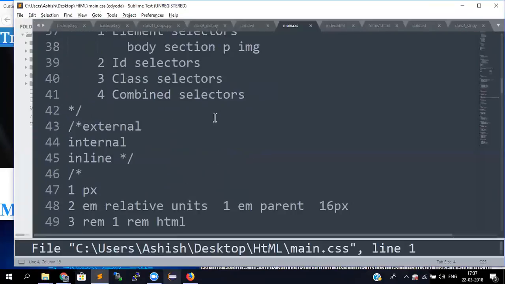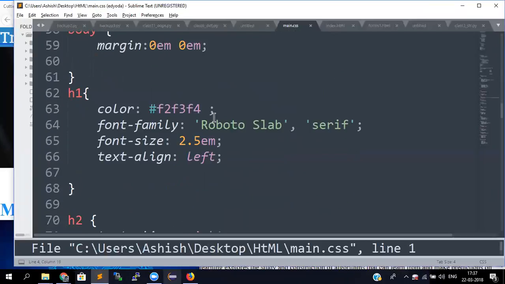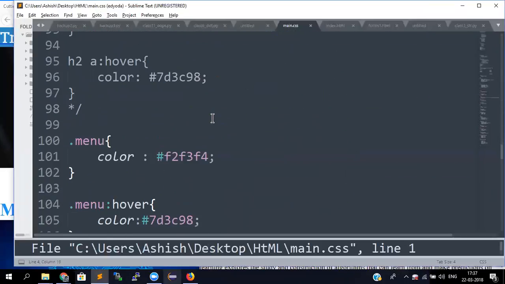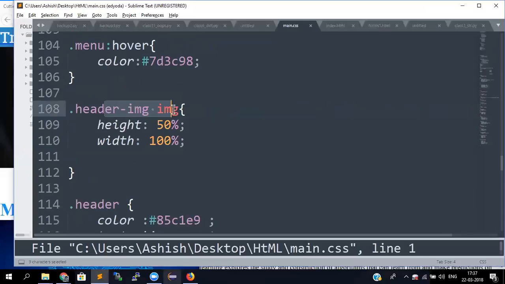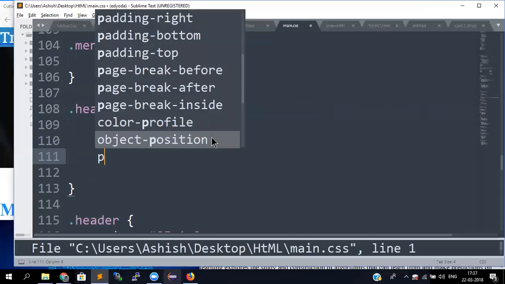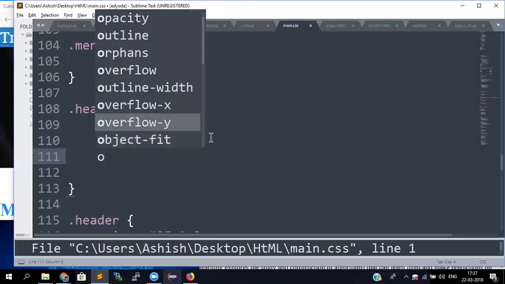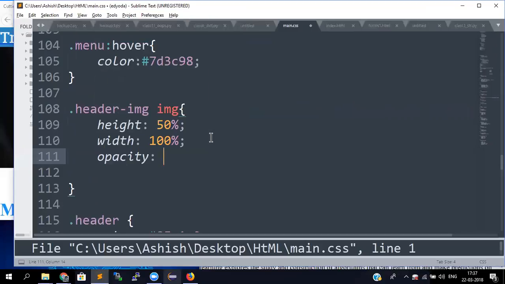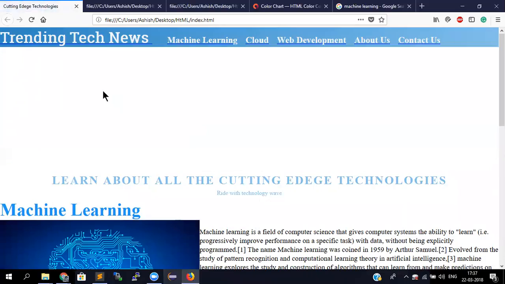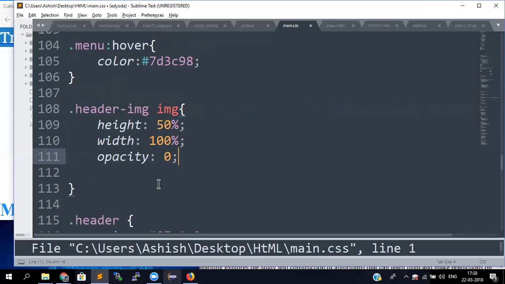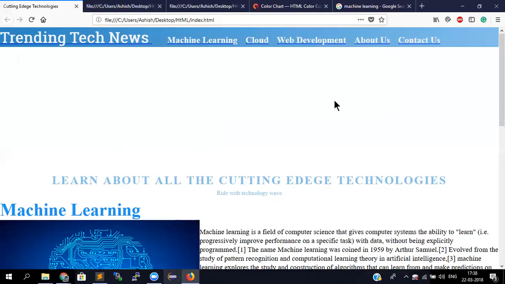So where is our CSS for this image? At the top, h2 navbar. No, this is not it. Okay, so header image, right? Here, by default the opacity is 1. If I make opacity 0, the image is there, but it's completely transparent. Is opacity working for the hover? No, so it's just normal. So now I'm just doing it for the normal one.